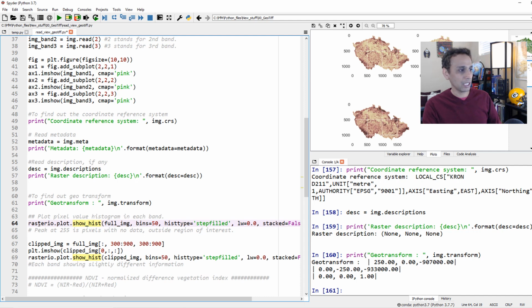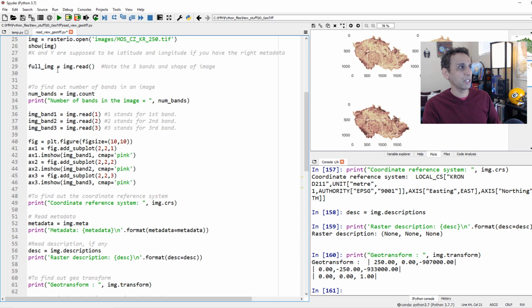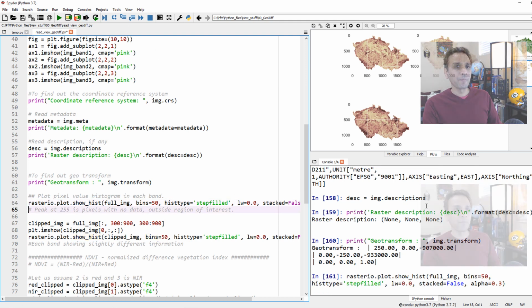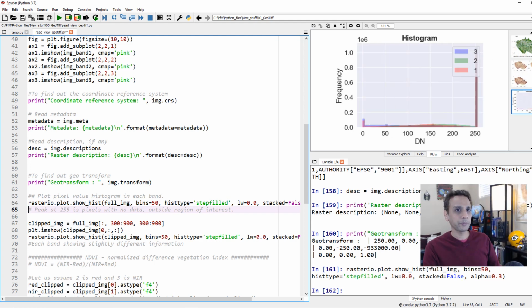All I'm trying to do is rasterio.plot. Remember, now I'm using the plot and then the histogram function within that rasterio.plot, and I'm just using my full image. Remember, the full image is basically all 3 bands, so that's what I'm trying to use here, with number of bins 50 and so on. So when we do this, you can see, well, looks like something is happening down here, but I have a huge peak at 255.